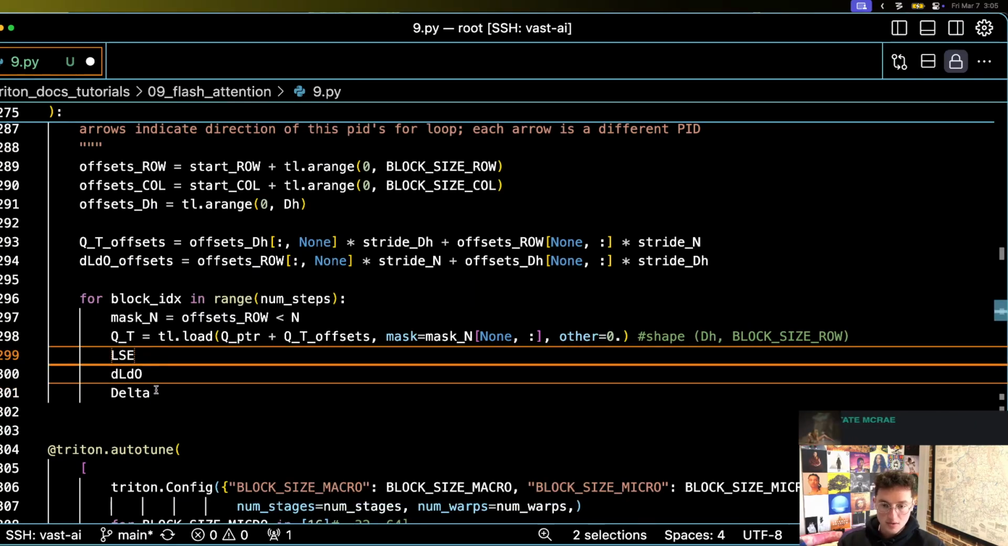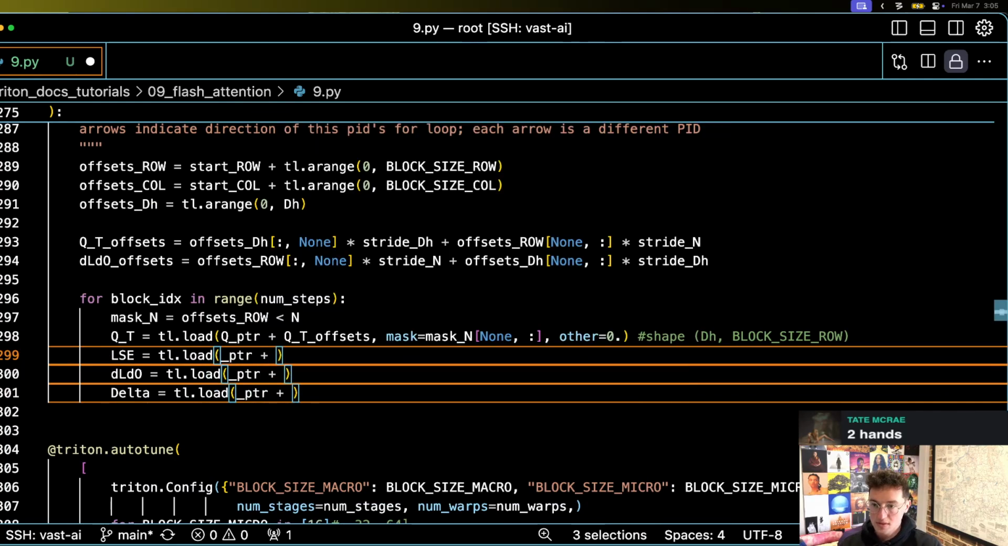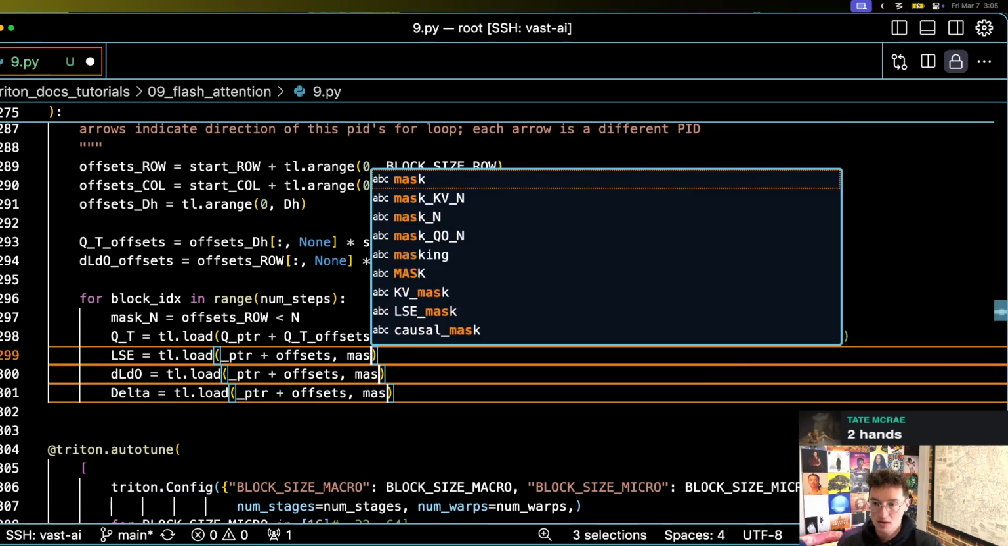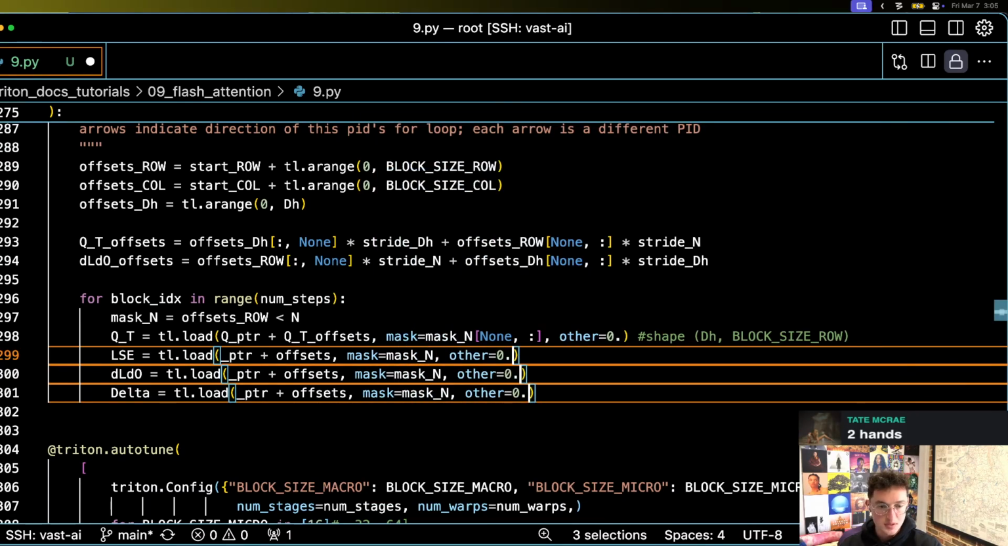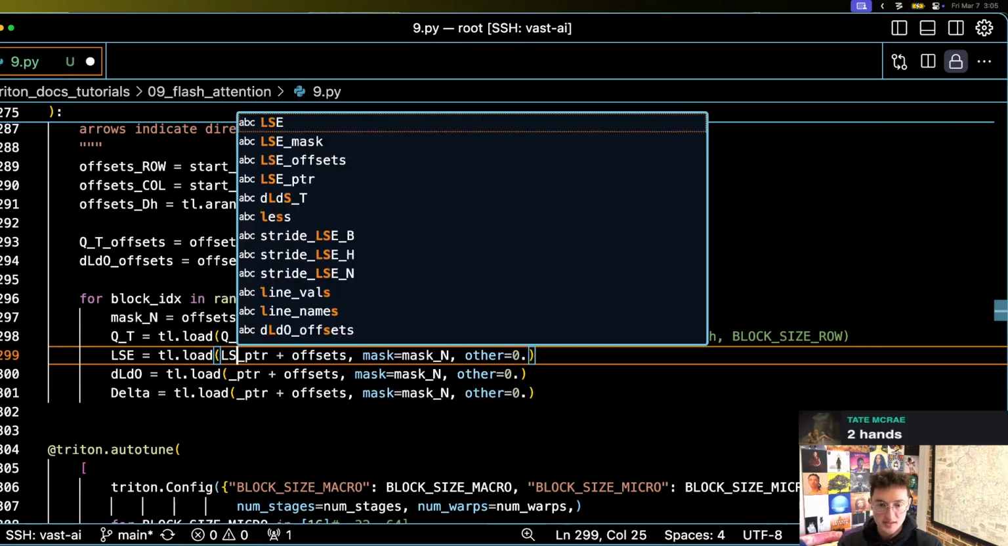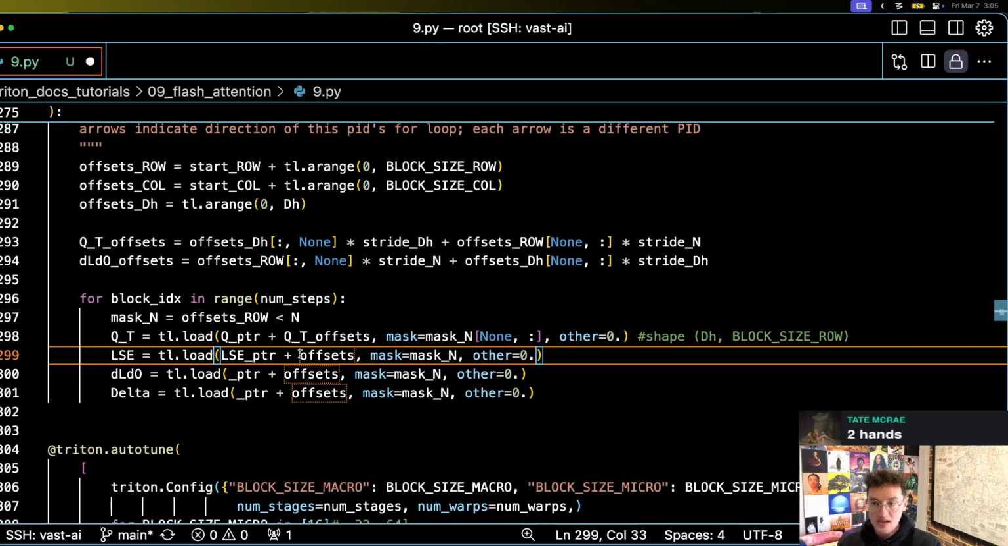So how do we get my cursor? Equals tl.load(pointer plus offsets). We're going to go and edit those specifics later. Mask equals mask n, other equals 0. And for LSE it's the LSE pointer. So now you may be wondering, why are we loading all of these at once, right? It's kind of odd.